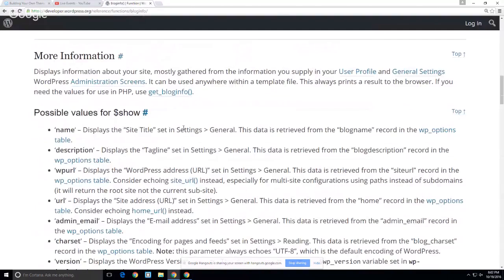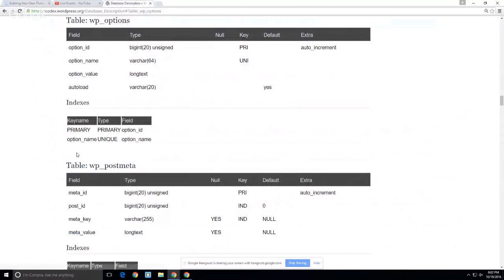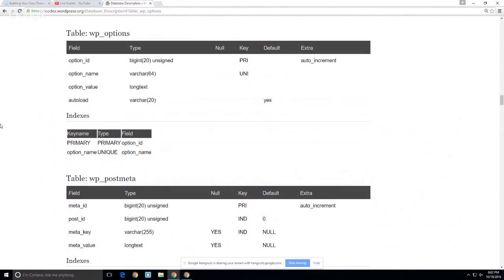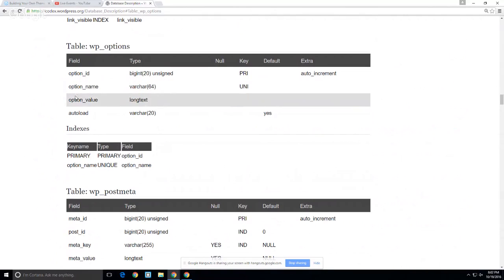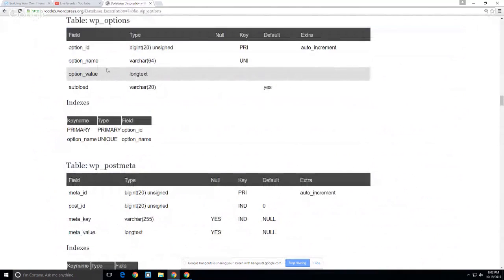So what were we looking at? This blog description record. I'm not seeing it here. Do you see it? Well, it's not shown in the scope here, but apparently it's in the WP options table. Well, it's pulling.